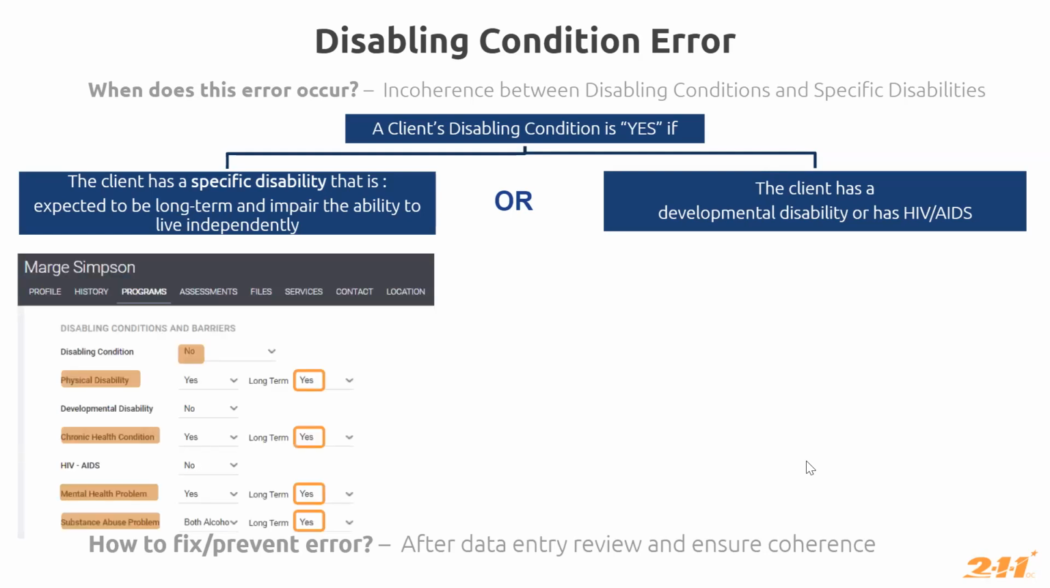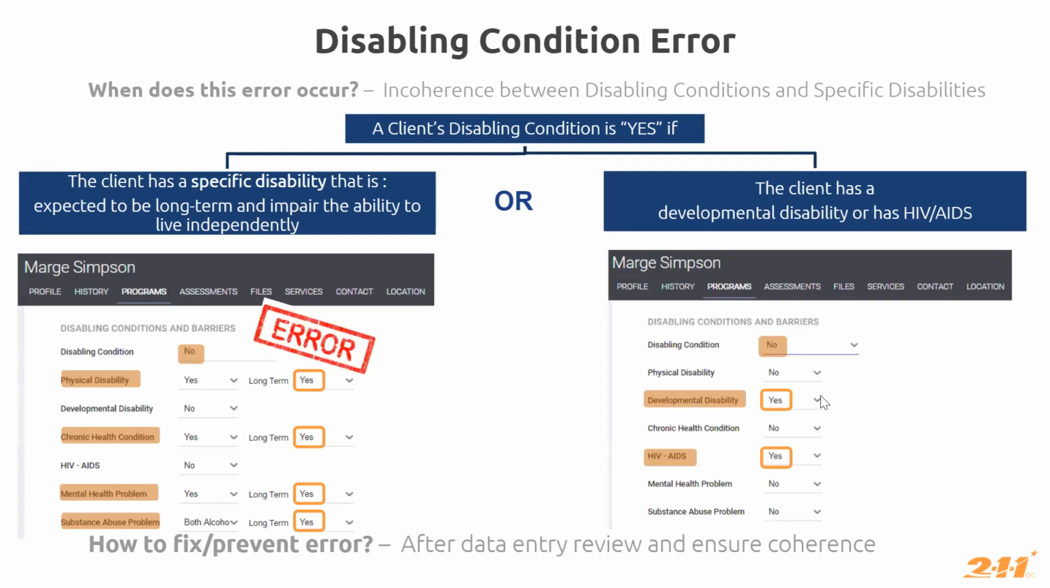If any of the long-term follow-up questions of disabilities we have highlighted here is yes, then the disabling condition should be yes as well. But since I have it selected as no for disabling condition, I will have an error. Let's look at the second example.